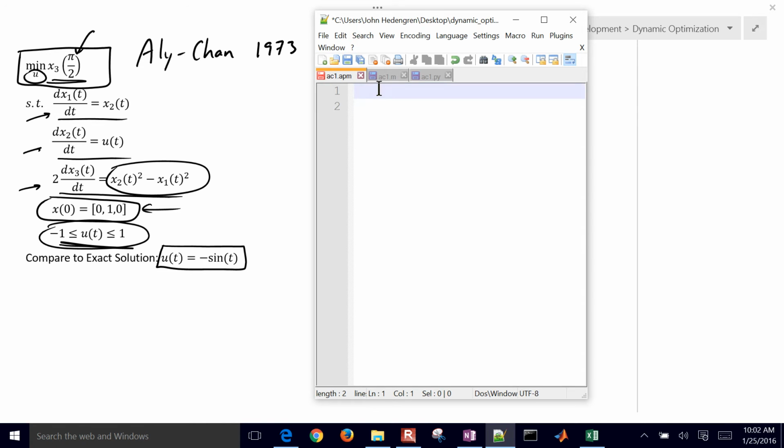Okay, we need to first of all do parameters and variables. Okay, so there's some parameters. We're going to declare p equals 0. That's going to be a helper parameter just to define when is the last time point in the horizon. We have our u value as well. We're going to say that's greater than negative 1, less than 1.